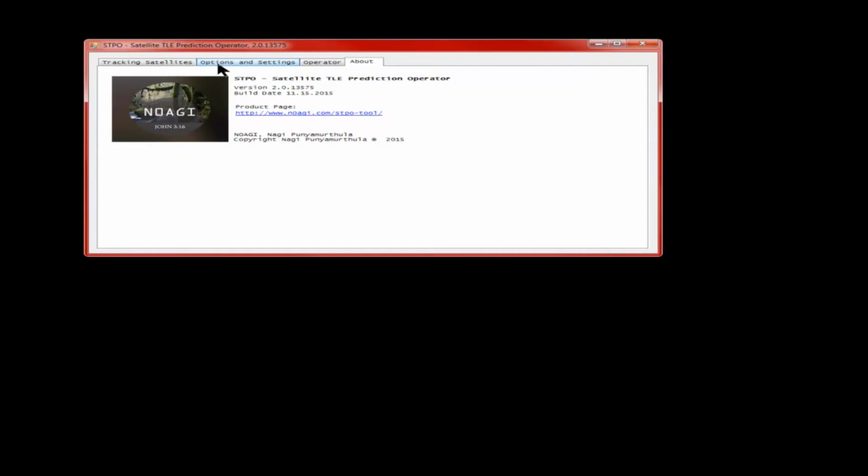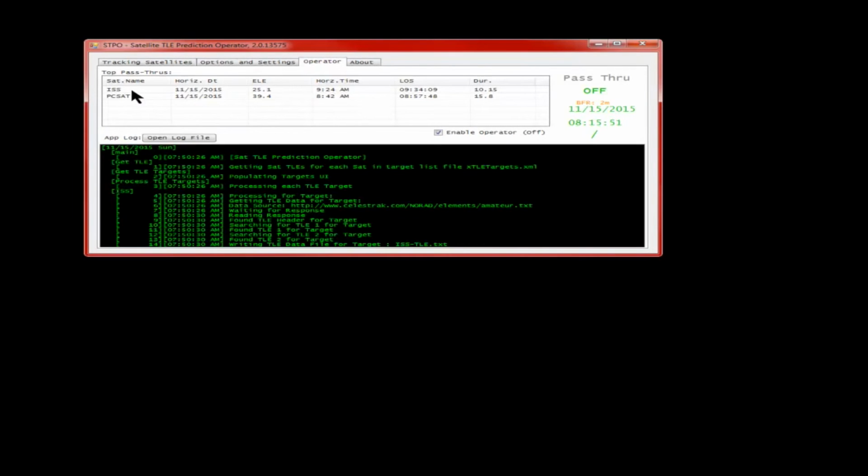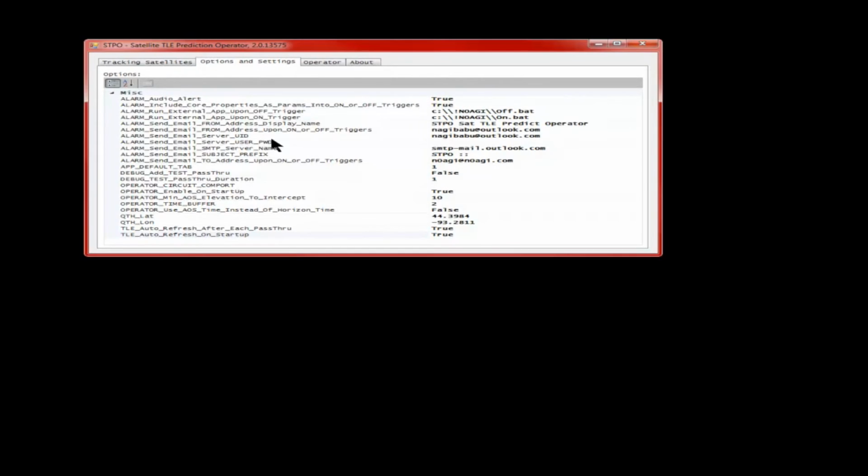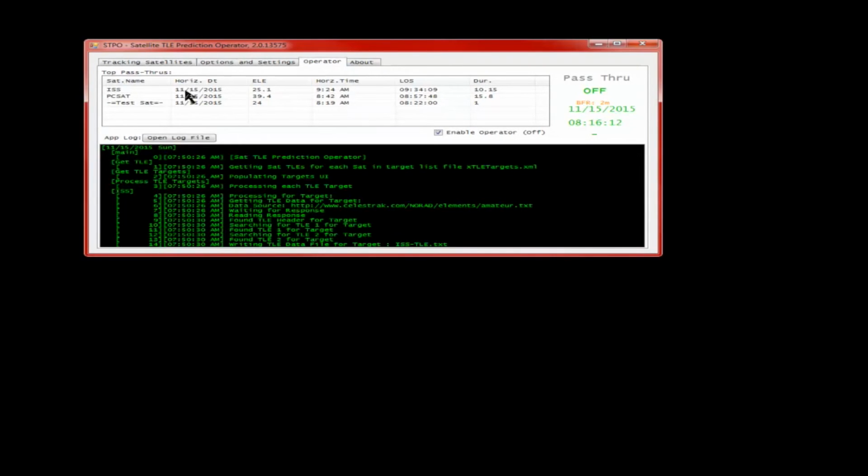For me to show you it in action, obviously I can't use the ISS and PCSAT now. These are live entries. So for me to show you an effective demo, I'll have to wait till another hour and 10 minutes. So instead of doing that, I could go to my options and settings and I can turn on the debug pass-through. And I'm going to go to my operator. And as you can tell, it added the test SAT entry here.